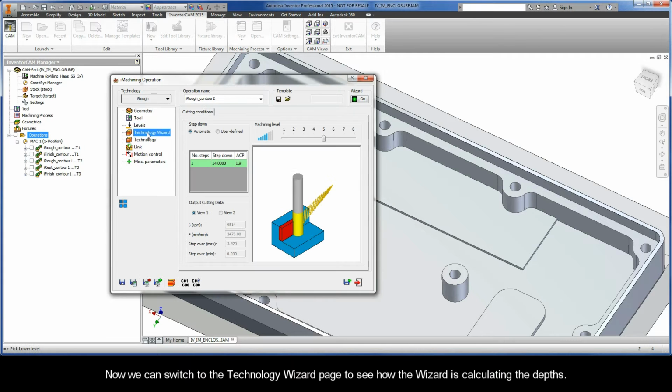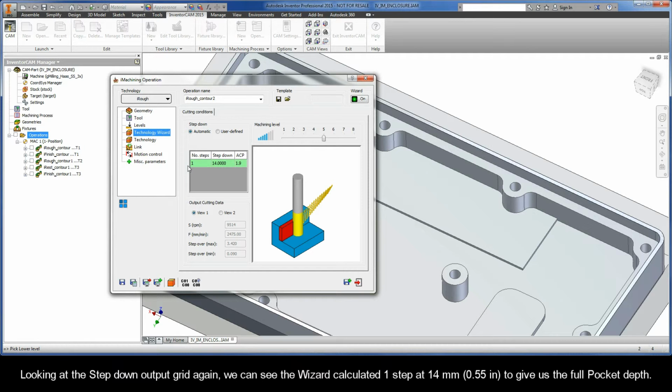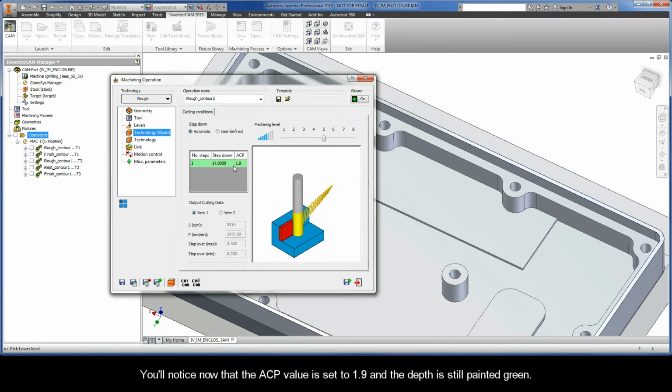Now we can switch to the Technology Wizard page to see how the wizard is calculating the depths. Looking at the step-down output grid again, we can see the wizard calculated one step at 14 millimeters to give us the full pocket depth. You'll notice now that the ACP value is set to 1.9 and the depth is still painted green.